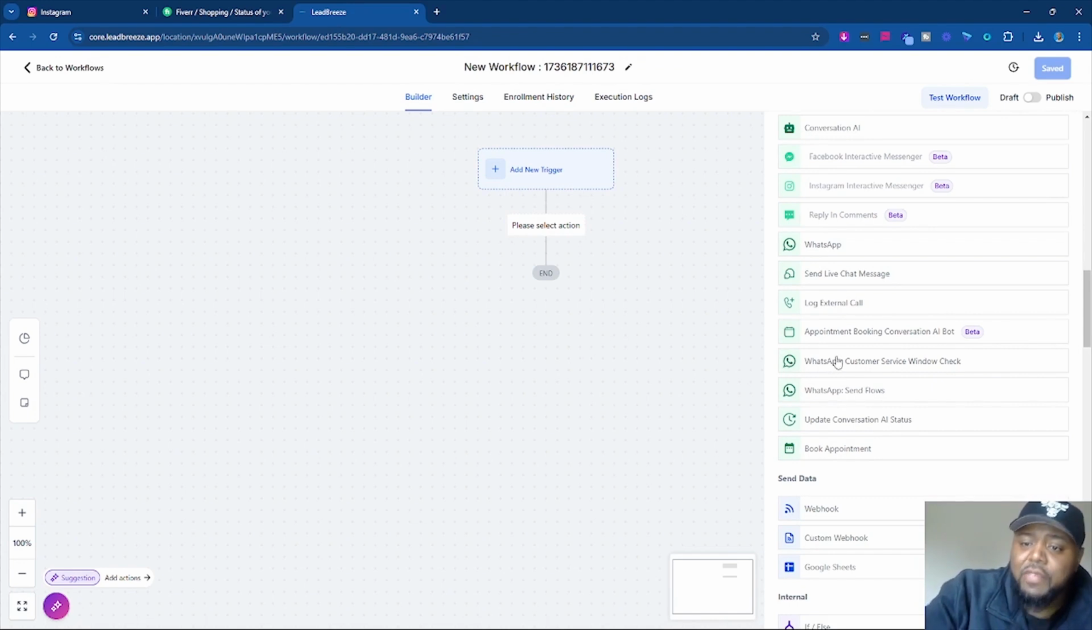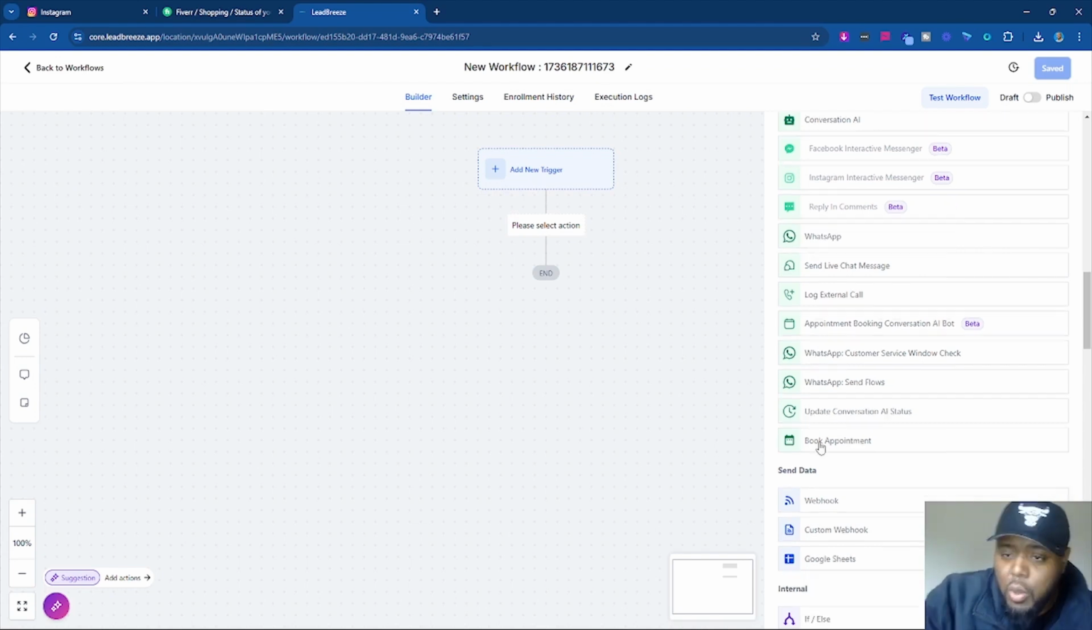So WhatsApp customer service window check. If you have a business open at certain hours, then of course it can check for those hours before moving to the next stages of the automation. Same thing with WhatsApp. You can create automations and send them specific flows based on where they are with the automation itself. Update conversation AI status. Meaning you can cut it on or off based on what you want it to do here. So book appointment.